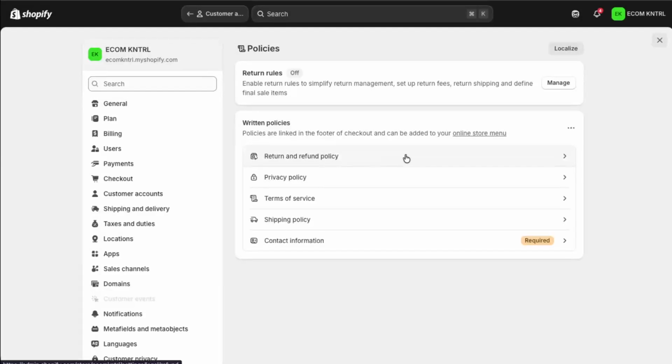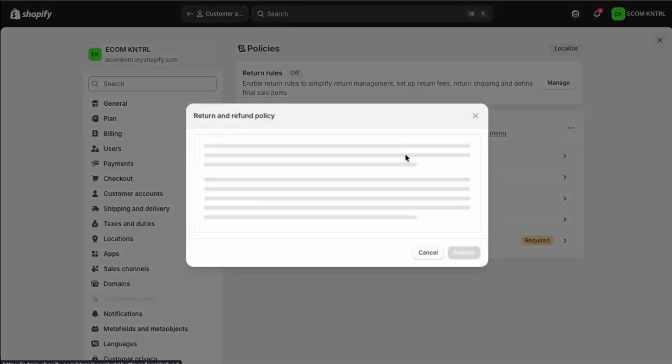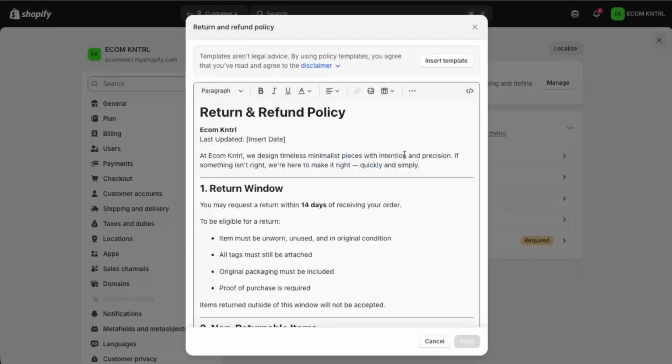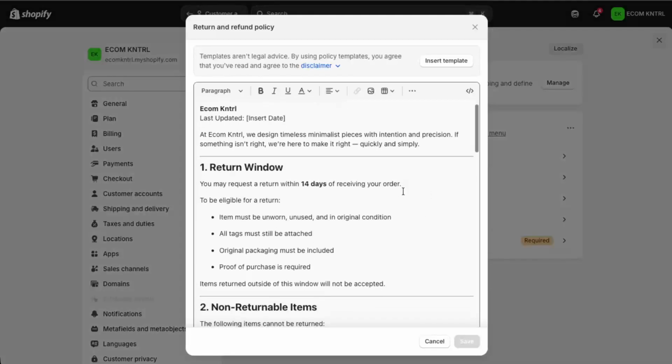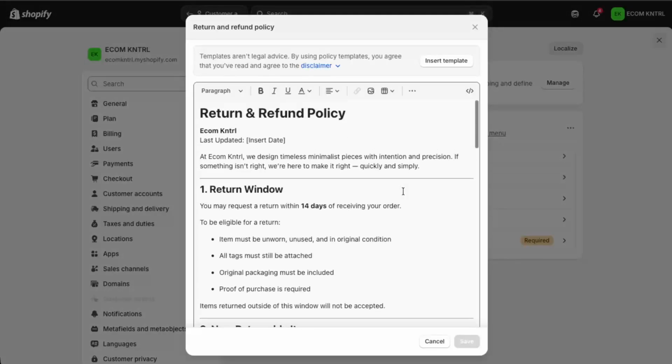Once your rules are set, you need to update what your customers see. Go back to Settings, then click on Legal. In this section, find Return and Refund Policy and click on it. This is the policy text that appears on your online store, often in the footer or checkout. Now, add your updated return rules and information into your return and refund policy.